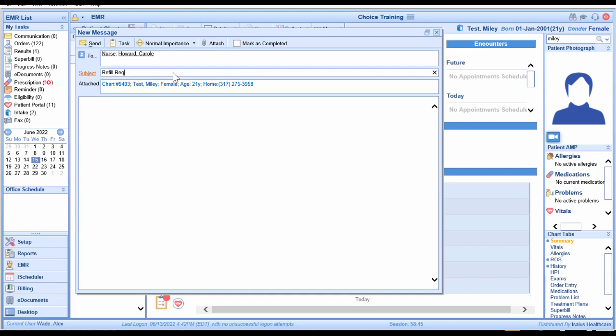Let's say, for example, we know that this patient called in because they would like a refill on a medication. We can simply type in that subject and then move into the body of the message to type in the request. Now, keep in mind, this is directly linked to a patient's chart.